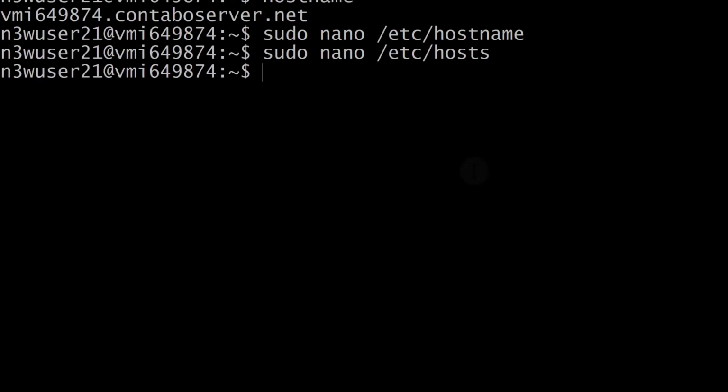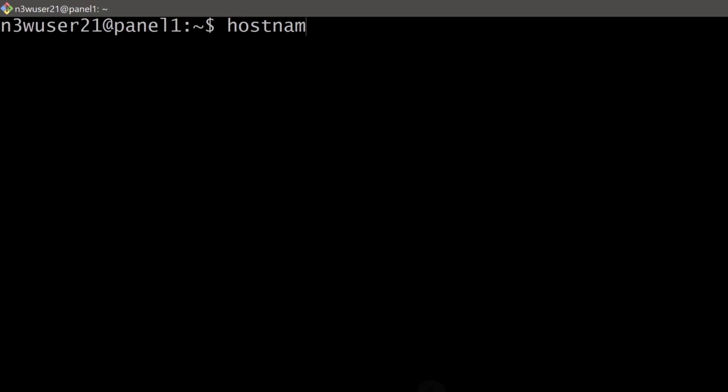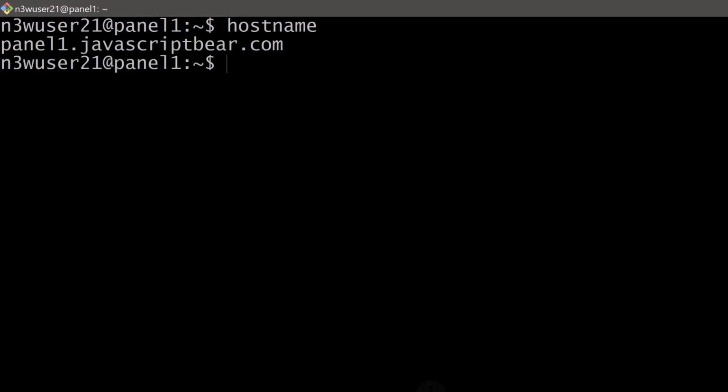We need to restart the server. There we go. Now we're logged in. So now, the last time we checked for the hostname, it brought that. Let's see what it brings this time round, and I'm just going to clear the screen. There you go. Your hostname has been changed. So that's how you can change your hostname on Ubuntu, Debian, or any Linux server.